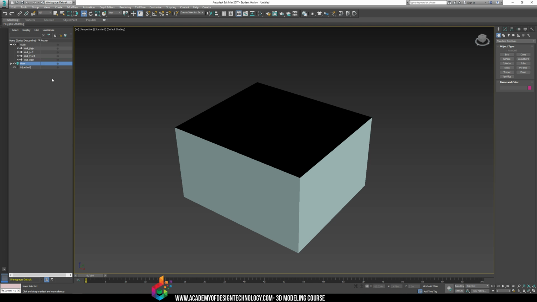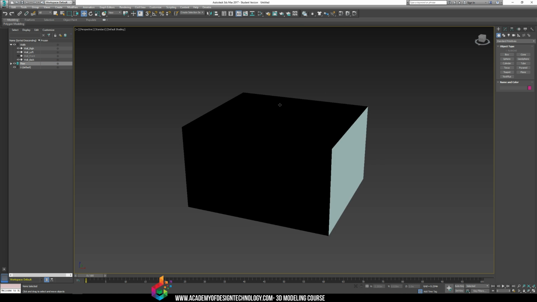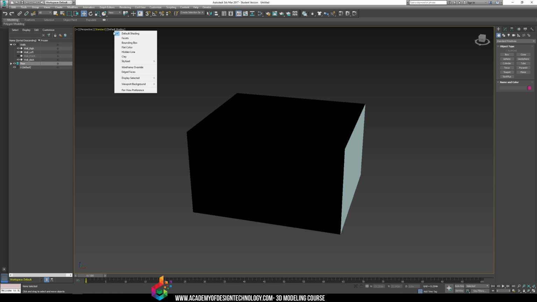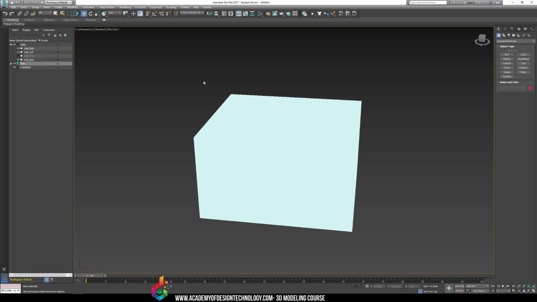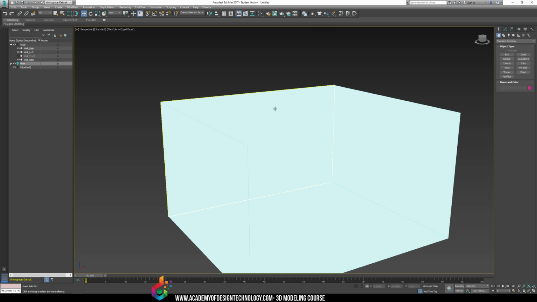So that way you can see now that I have the wall front hidden, I can actually look inside of my model. Take a look at that.